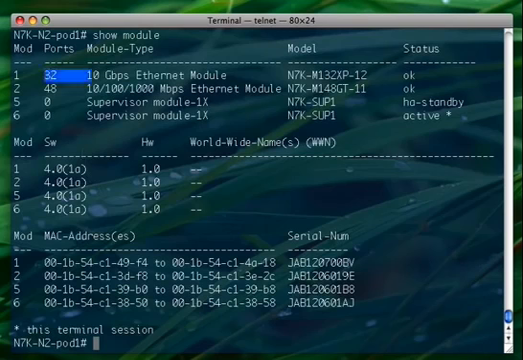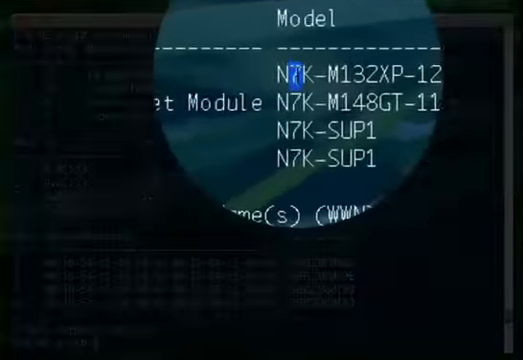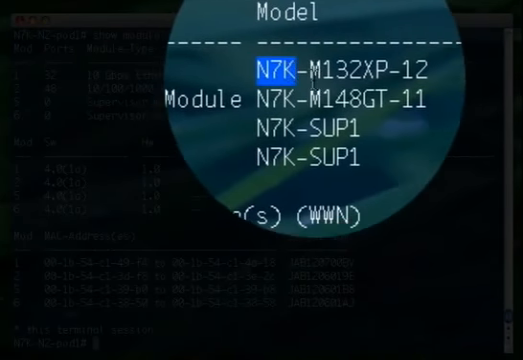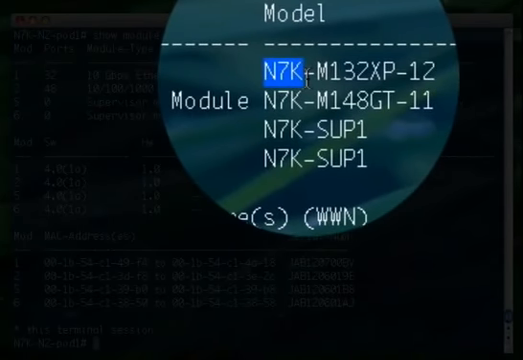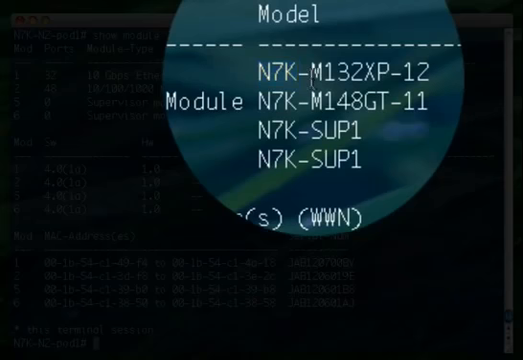I have a 32 ports 10 gigabit Ethernet module, and I also have a 48 ports 10/100/1000 Ethernet module. They are both up and running, and this is the PID. So let's try to understand how to read the PID. Nexus N7K, of course it means Nexus 7000.